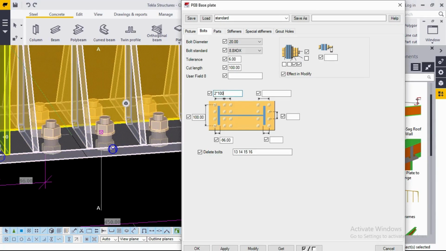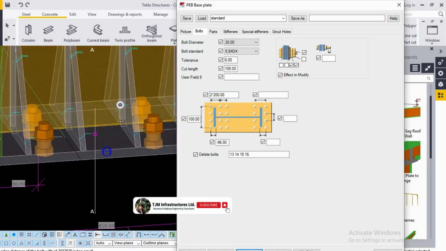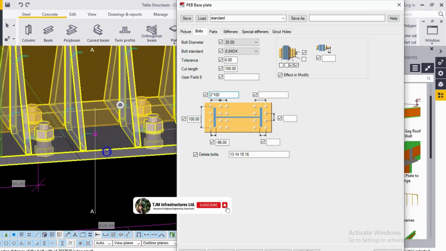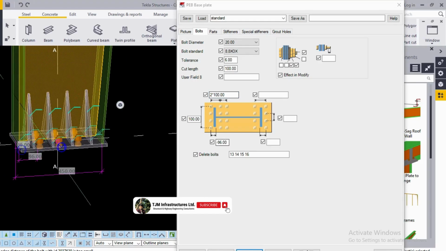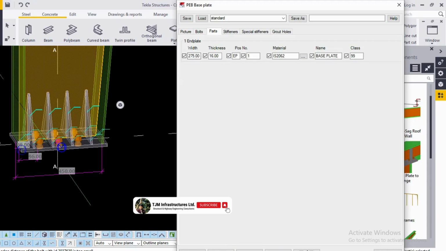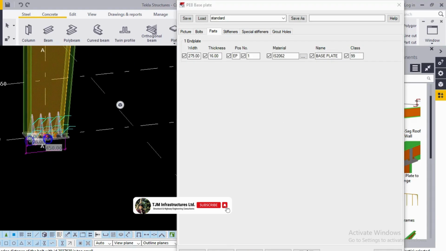For example, you can change it to 200, and you can see the changes. As per my standard it is 100 mm, so I just made the modification. In this way we can change the bolt spacing, and here is the end plate.